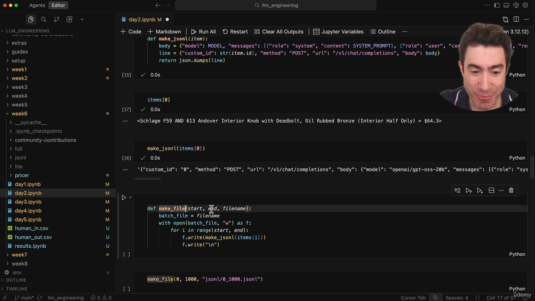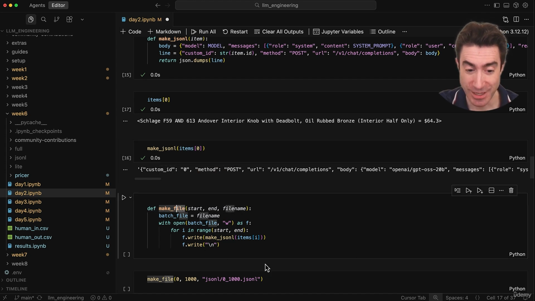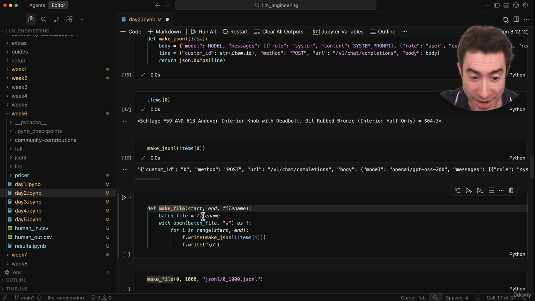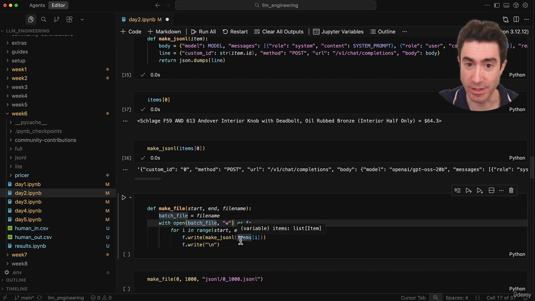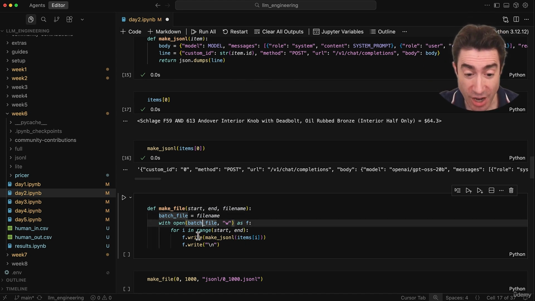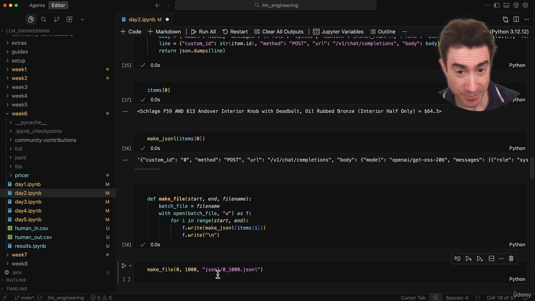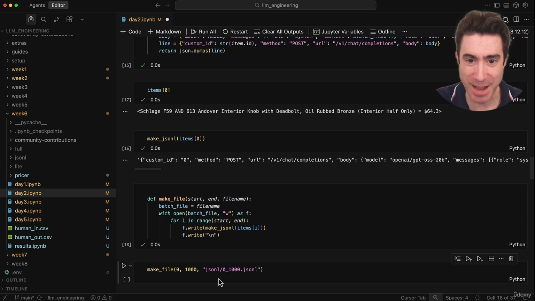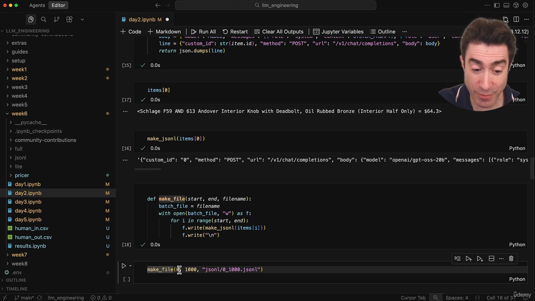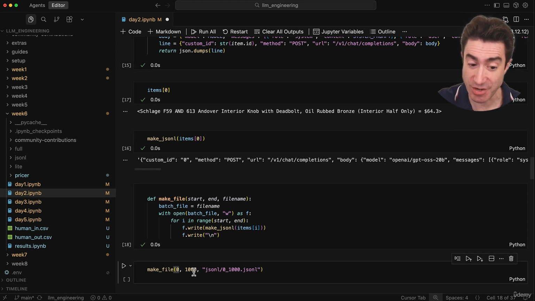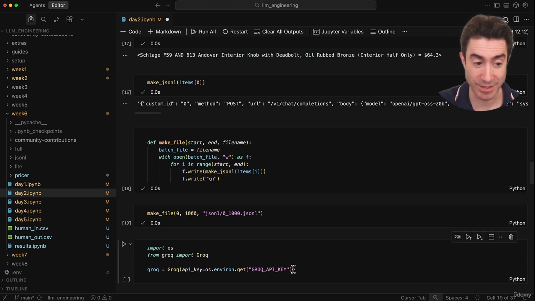Okay, so now I've got a function make file, which is going to go through and make a complete file by iterating through each item from start to end and make a JSONL file. And again, if you're not sure what I mean, it's going to become absolutely clear to you now. I'm going to call makefile starting at index 0, going up to index 1000. I want you to make me a JSONL file, call it 0_1000.jsonl and put it in a folder called JSONL. Let me run that. It's run.